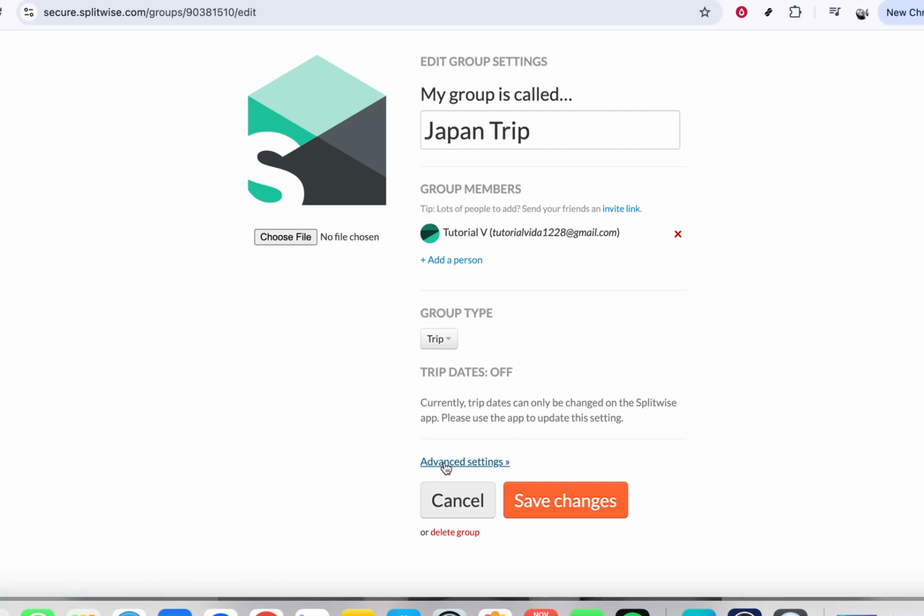Once you're on the group settings page, look for a section called Advanced Settings. It's usually a link or text that says Advanced Settings, followed by an arrow or similar symbol. Click on Advanced Settings to expand or open that section. This is where Splitwise keeps some of the more detailed configuration options.